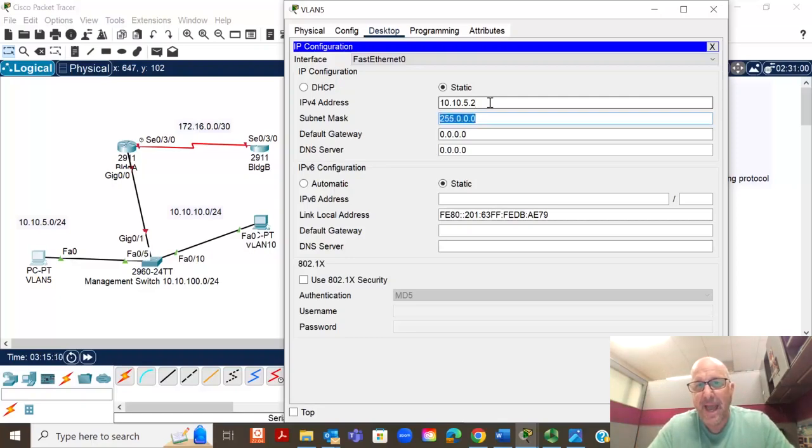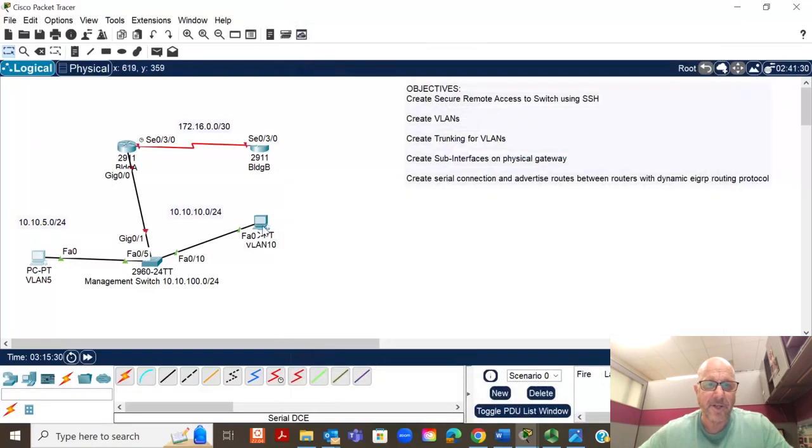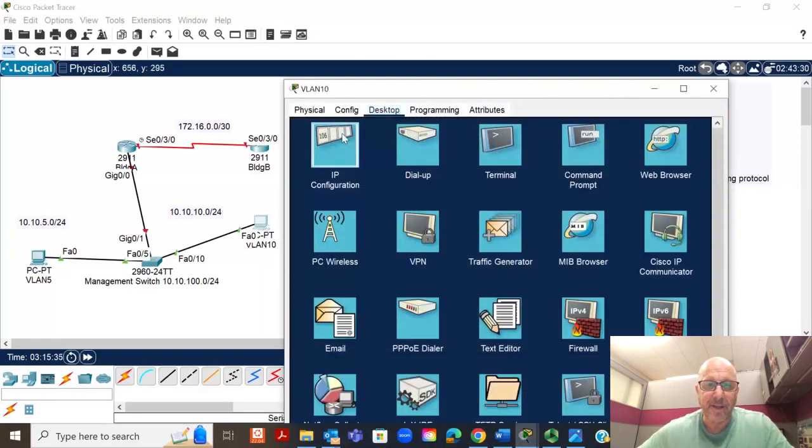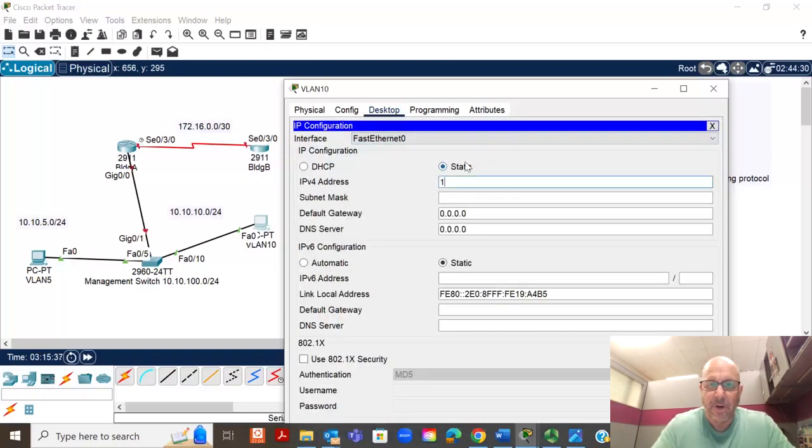Tab over to subnet mask, and we're going to change that to 255.255.255.0. And the gateway, even though we haven't configured a sub-interface yet, will be 10.10.5.1. Hit the tab key, and you can close the VLAN 5 window. And likewise, we'll configure the PC on VLAN 10. Click the IP configuration window. We're going to key in the IP of 10.10.10. Again, the third octet represents the VLAN.